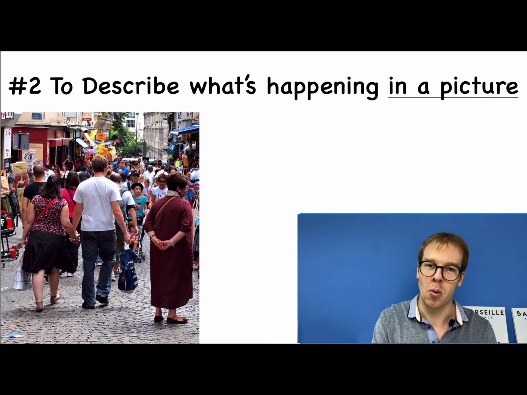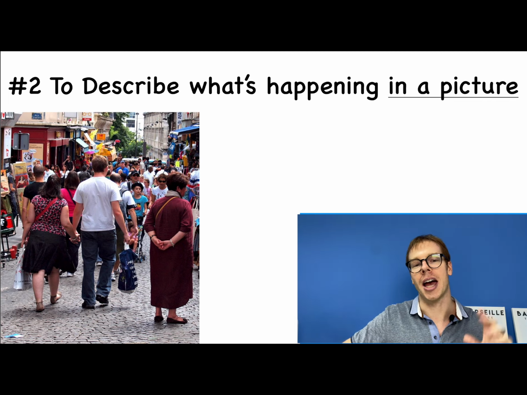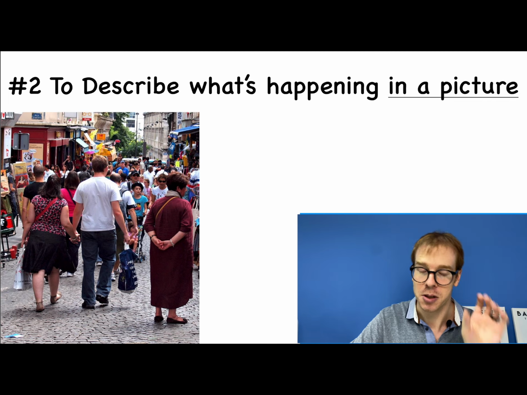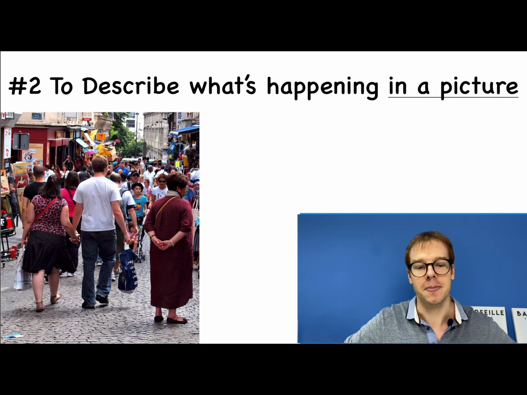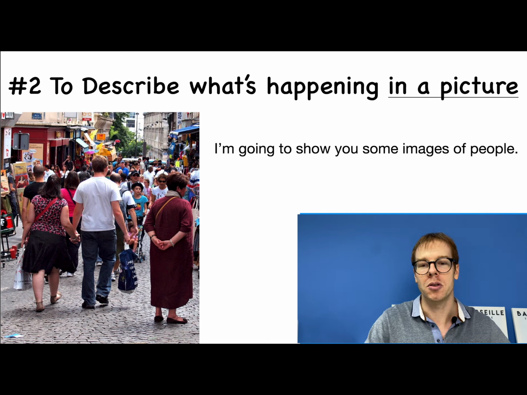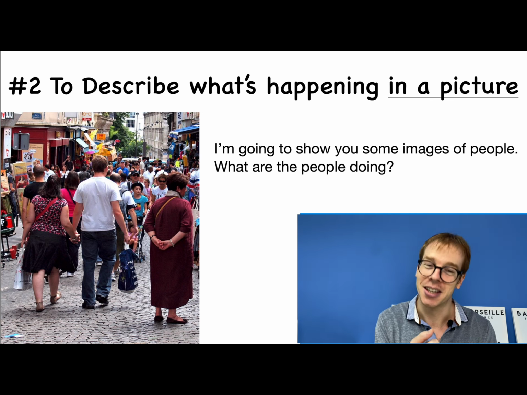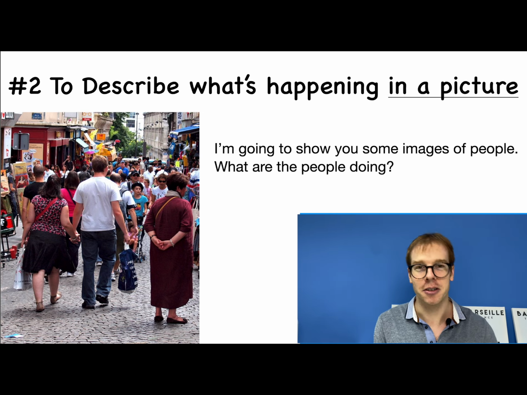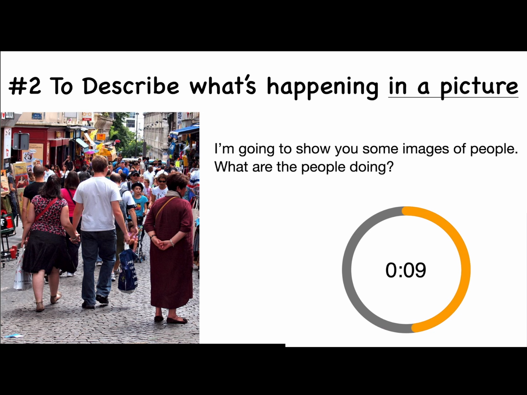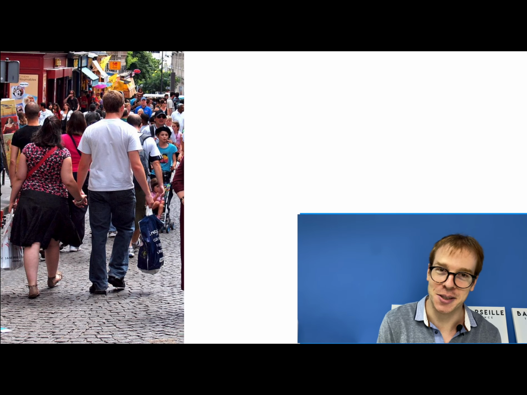Next example of how we use this grammar is to show and explain what's happening in a picture. So here's my picture on the screen. You can see I have a picture of this crowded street. So what I want you to do is think, what are these people doing? Okay, take a second. I'll give you the countdown. What are they doing? And now let's dive into it.